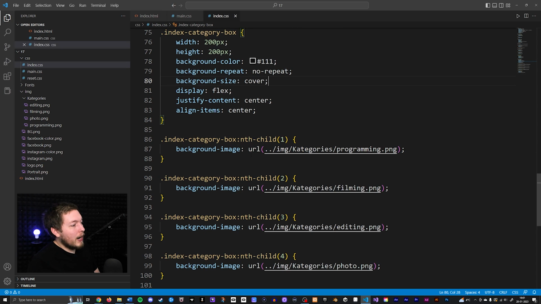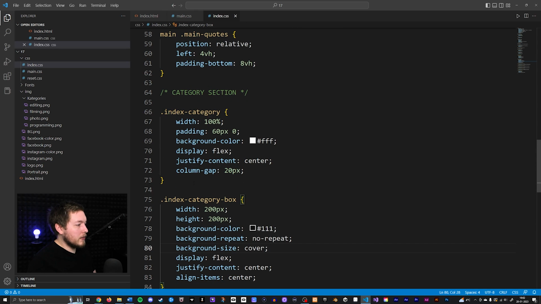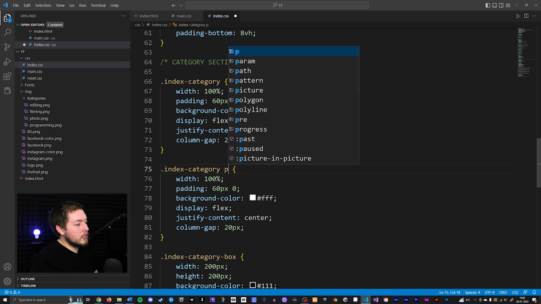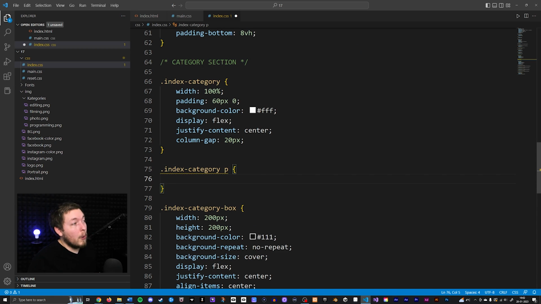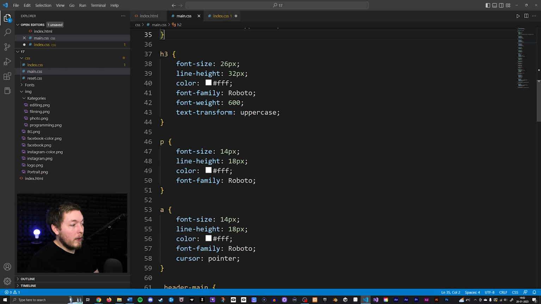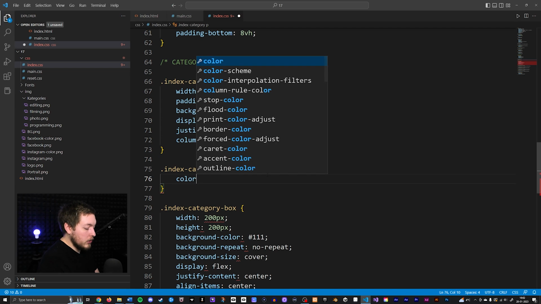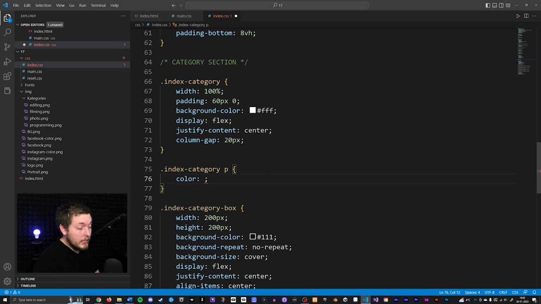So inside my CSS file, I can go down to where we have this container, index-category. I'm going to copy paste it down and say I want to target the paragraph inside of here. And just like with the last one, we do already have some default styling for our paragraphs inside of here. So we only need to make the changes that we want to see inside the website. So for example, setting the color to a dark color instead of having it as white. So I could say this one should be 111, which is a very dark gray color.